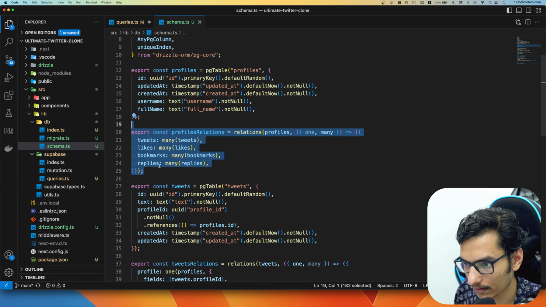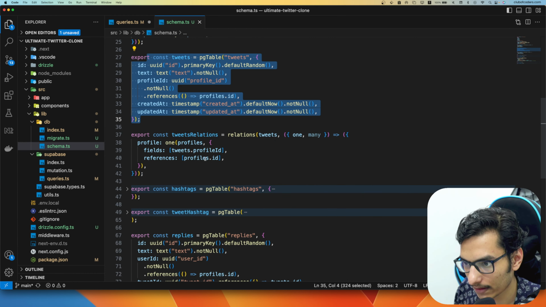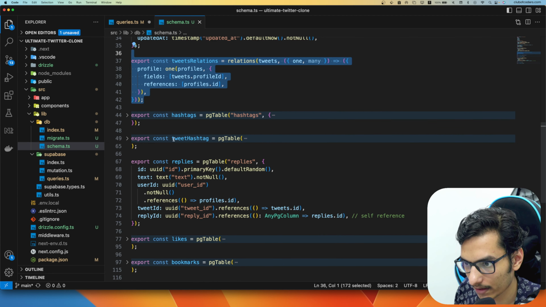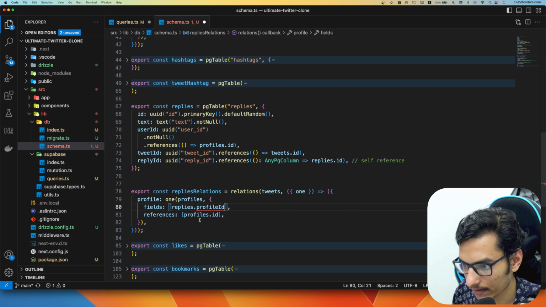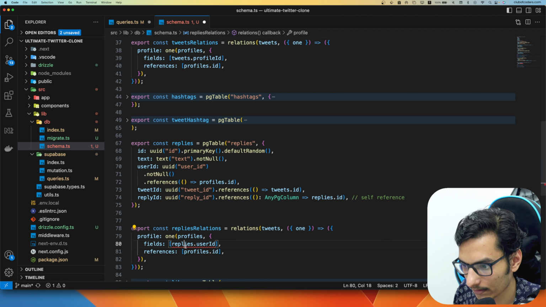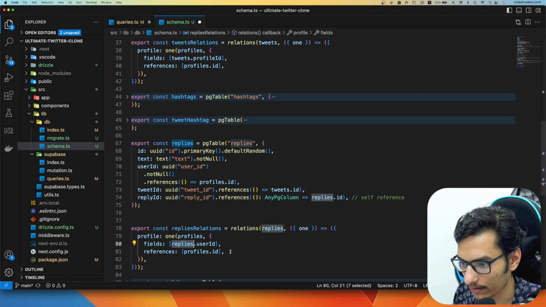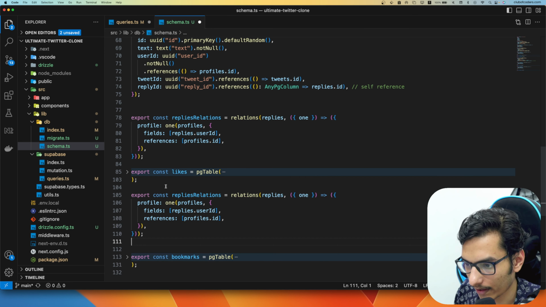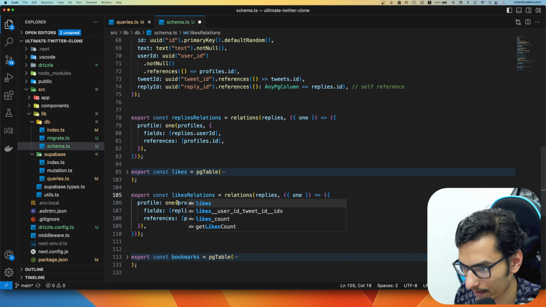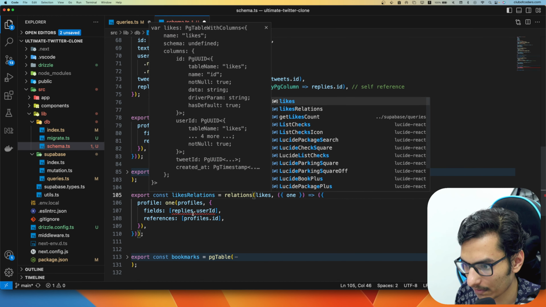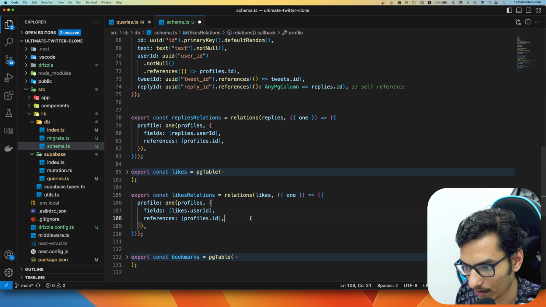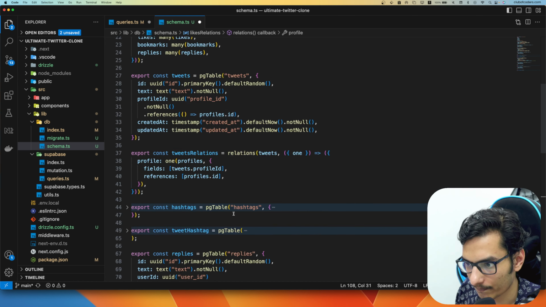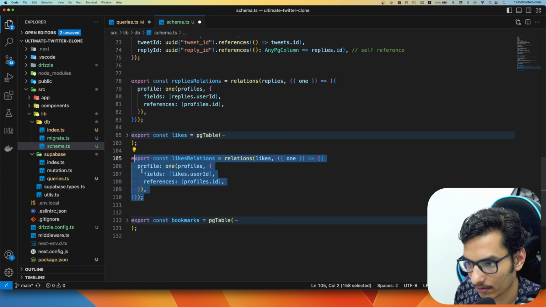This is our profiles relations, tweets relations, replies. Now we have replies relations. Here, we will say replies dot user ID, which is good. We have to pass down the replies here, where then this will have the replies access. Now we have profiles. Okay, now it is good to go as well. We will do the same for the likes table. Here instead of replies relation, we will say likes relations. Here we will pass down the likes table. Here we will say likes dot user ID, and the reference is profiles dot ID. Good. In the bookmarks, we will do the same thing.